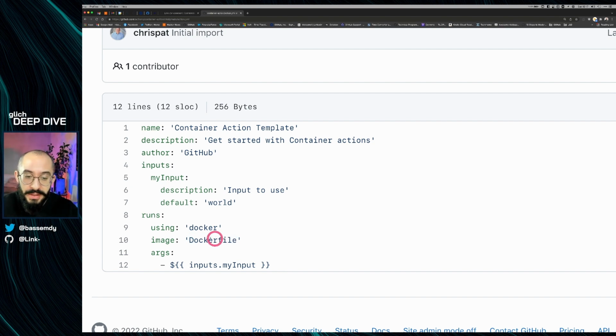So all you need to do in this case is just to replace the Dockerfile with the link to the image of your action in a public Docker registry. If it's in a private Docker registry, it will not work because actions cannot authenticate to a private registry. And I'm not talking about authenticating to a private registry in the workflow. No, I'm talking about authenticating to a private registry inside the action.yaml file definition.